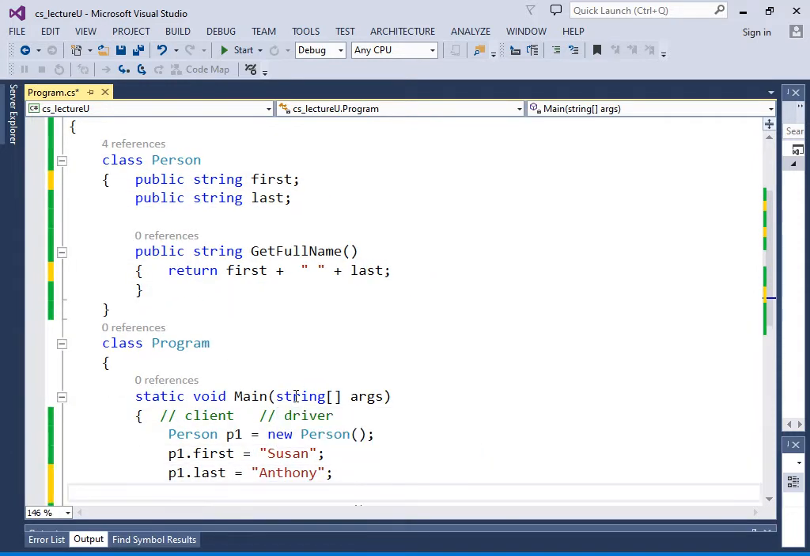So I created object P1. I'm going to print it out. Console.WriteLine P1.GetFullName, parentheses, because it is a method. Eventually, we're going to learn how to make it so that GetFullName doesn't look like a method. You just print out P1.FullName. Even though we don't have a FullName instance variable up here, this will work if we take it that far. But right now it's a method.